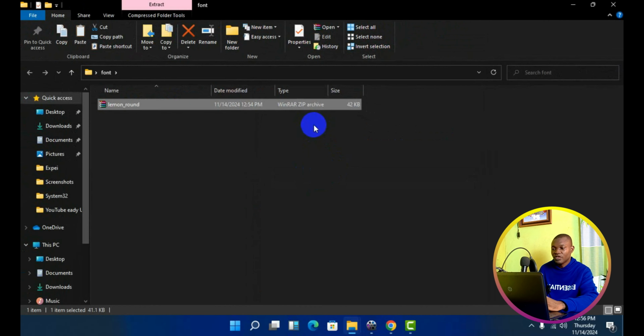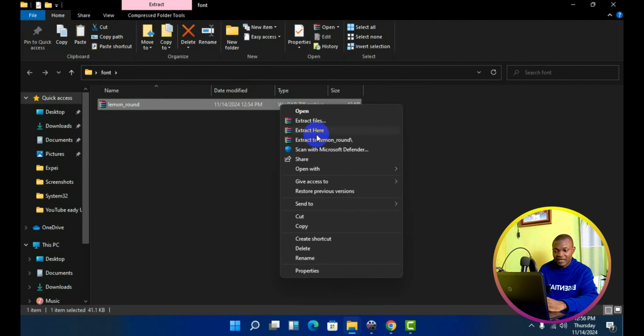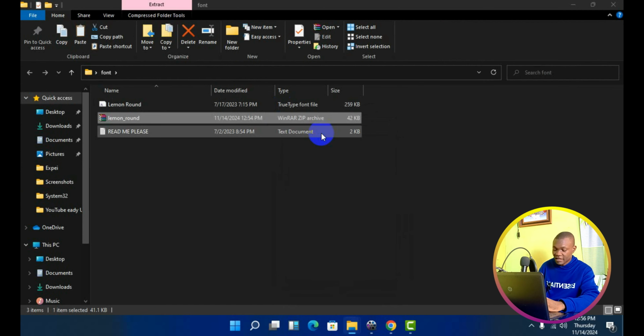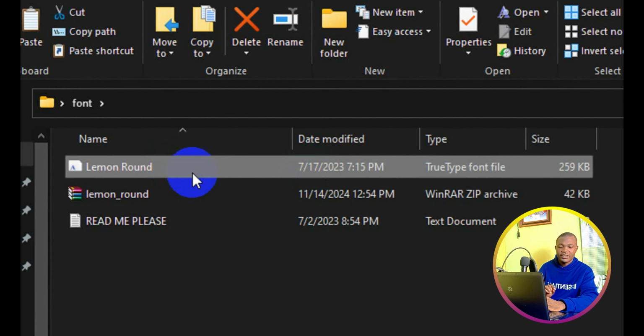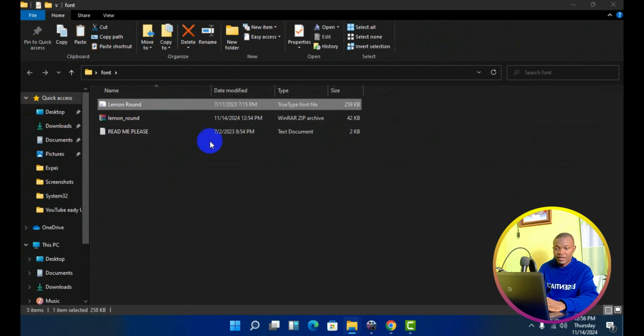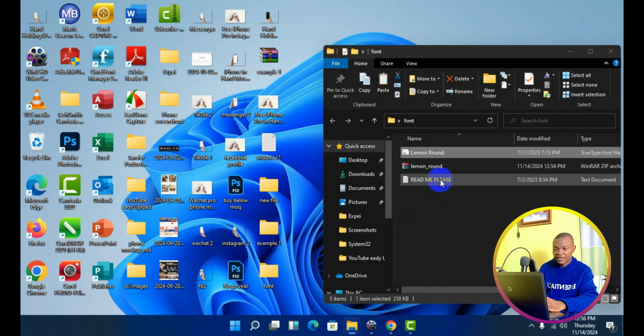Next thing we want to do is to simply right click on the zip, and I will simply click on extract here. So in a few seconds, we have the file being extracted right here, which is lemon round. Next thing we want to do here is to simply maximize this folder. We have it from the side right here.